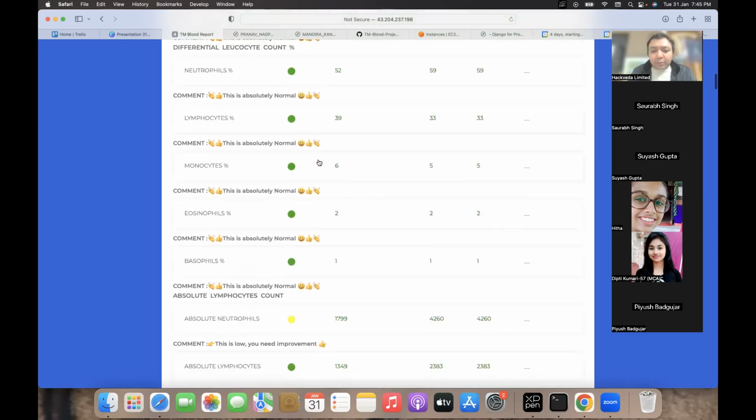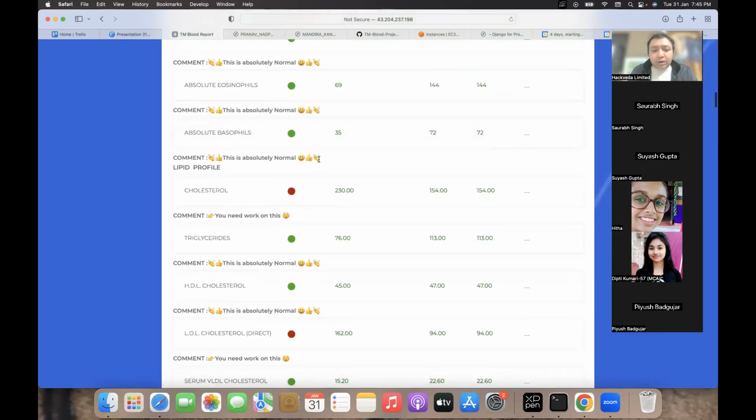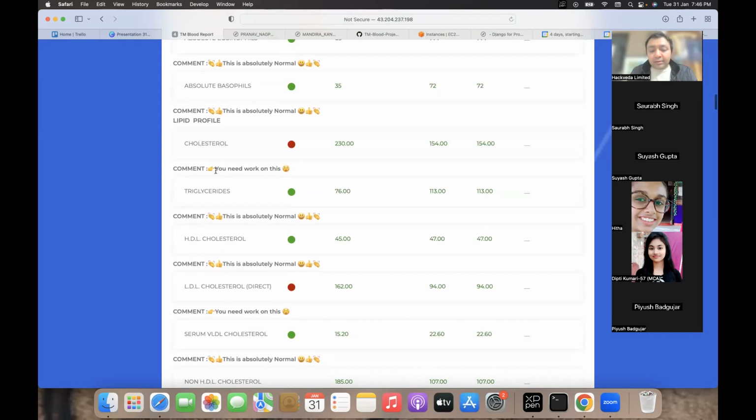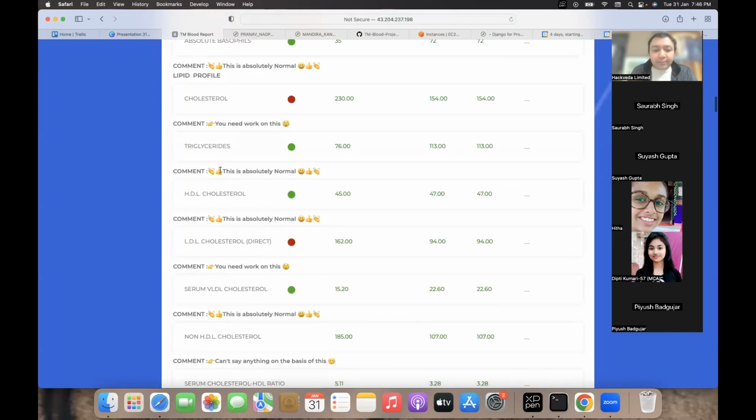So there was certain information, and a comparative report has been done. There was something like cholesterol. Cholesterol went from 154 to 230, which is a higher value, and it is displayed in red, and the comment says you need to work on this. So a proper structure has been implemented here. Similarly, LDL cholesterol, which is the direct cholesterol, is in a dangerous range and needs to be worked on.